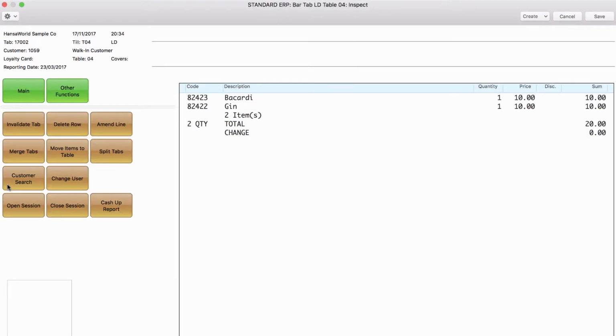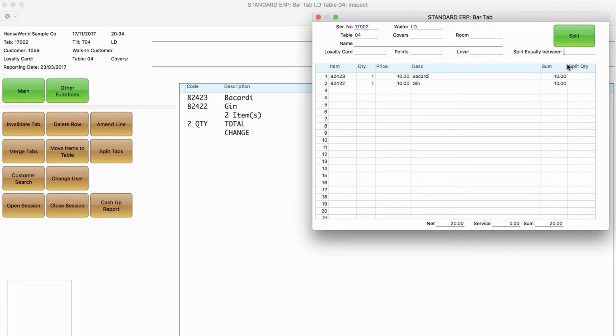We also have the option to merge tables so bills can be paid together or separated as needed. In this case, we can split row by indicating in each row the quantity that should be split, or split the bill equally into 2 parts.